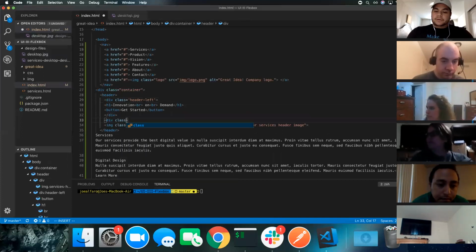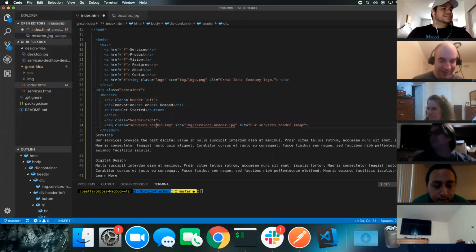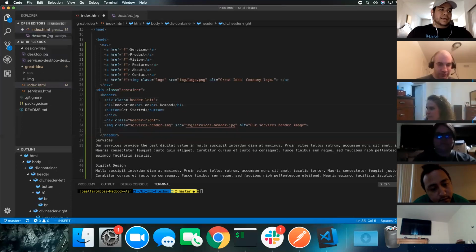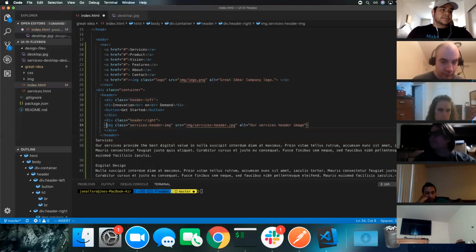Anyone want to guess what we're going to call this one? Header right. It's only one element, so we actually don't need this. I could just put that class name on my image, but just for the sake of it, we're going to go ahead and put it, okay? We'll add some tabs so our code's more readable. Cool. So header's done.